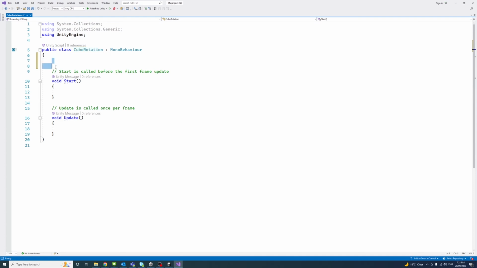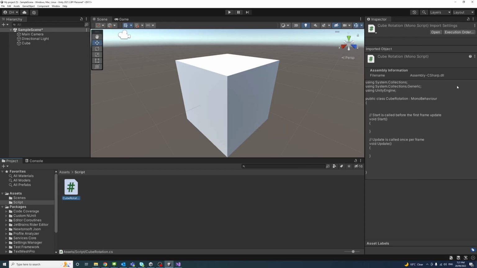Here you could add variables. Start is the function that starts at the beginning of the game, and the update is called every frame. And here you could add other methods and functions. Save the file. Once you're done editing, play to see the impact.